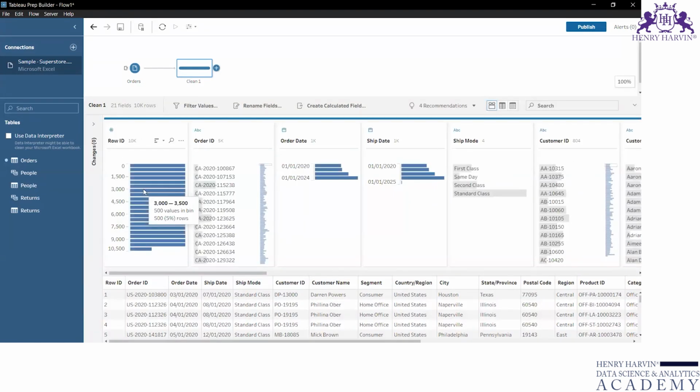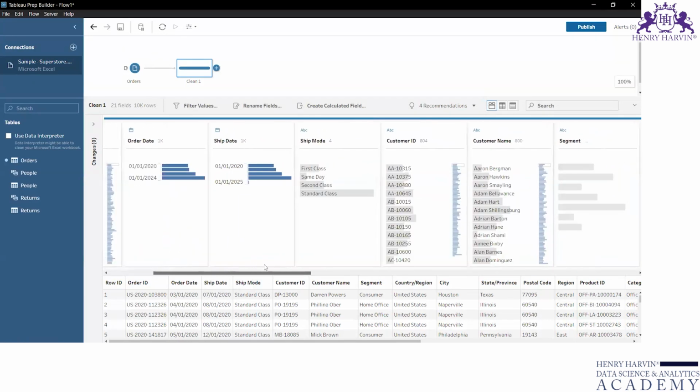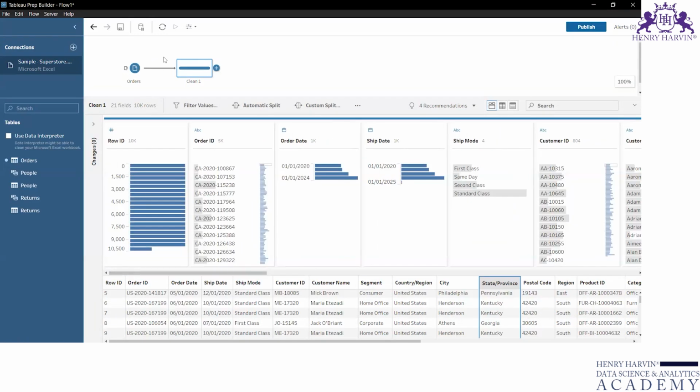And now you can see all our rows, order ID, order date, they all appear right here with a few of the visualizations that tell us how many values there are for each of these fields. Okay, so next is this cleaning step where we perform our basic pre-processing.